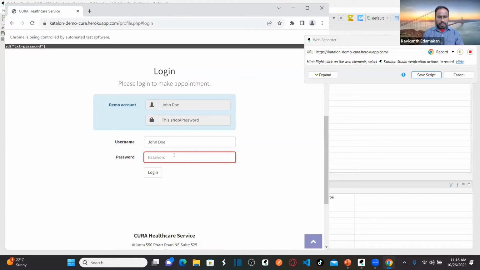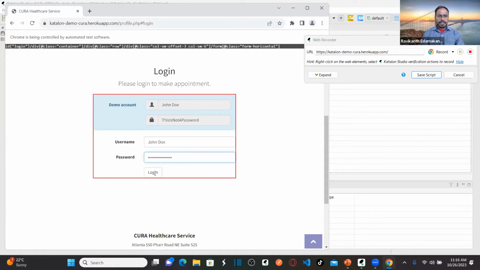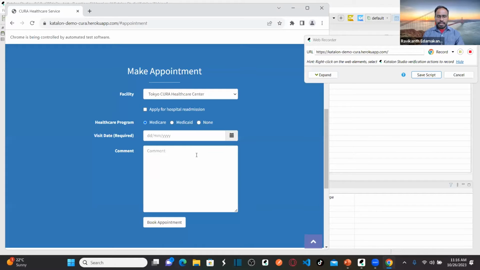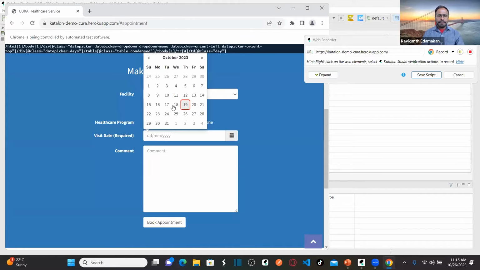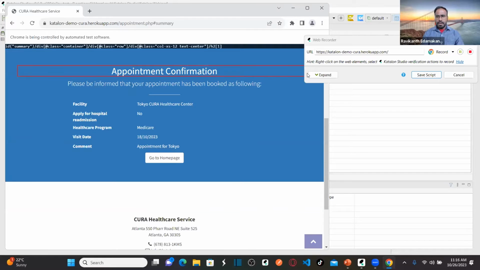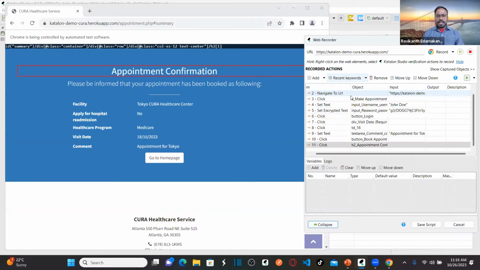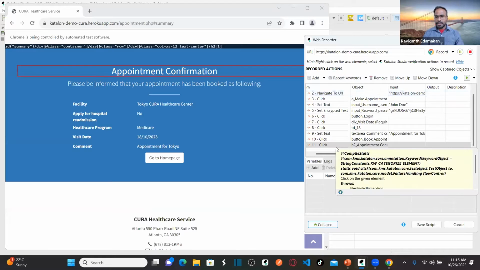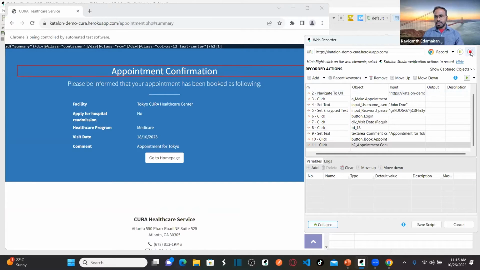I'm just logging into the application. The application we are using here is Katalon's demo application. I just logged in, right? And then let me just book an appointment for Tokyo. Okay, book appointment. I got the confirmation. That's it. Now if I expand this, you can see all the steps are getting recorded by using the Katalon Studio Recorder. So let me stop this recording.